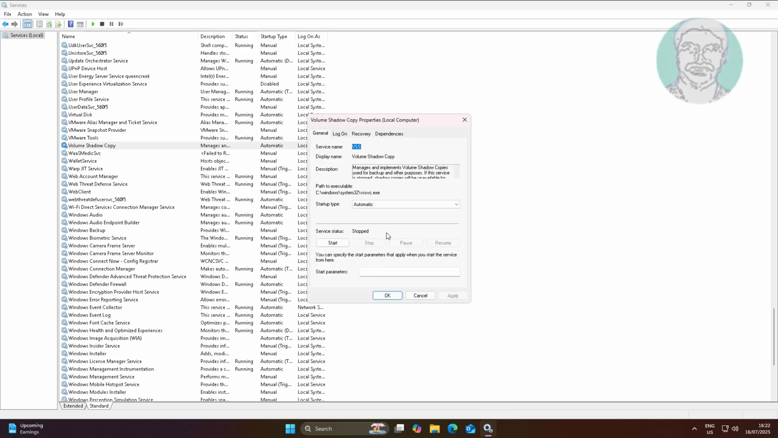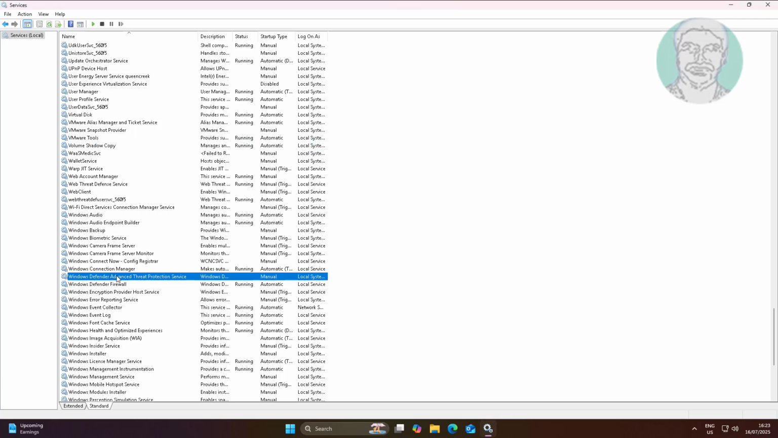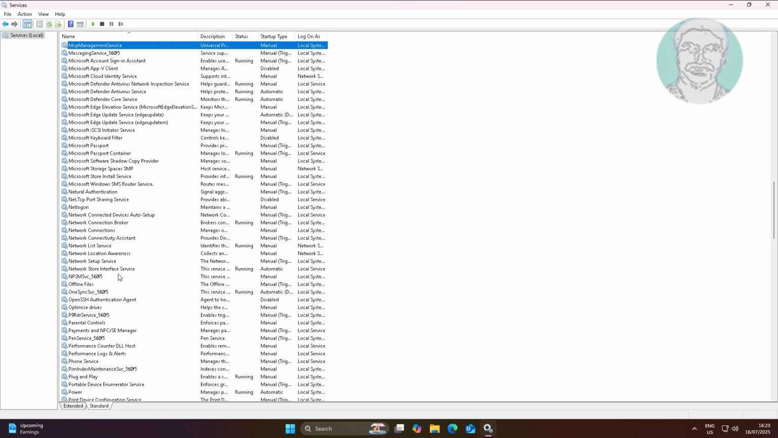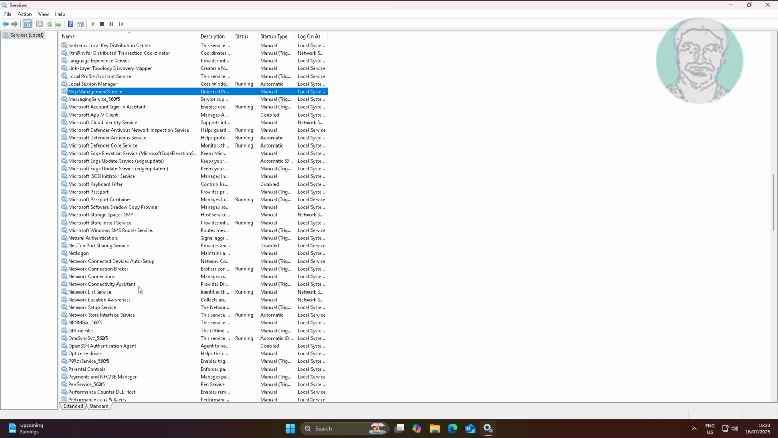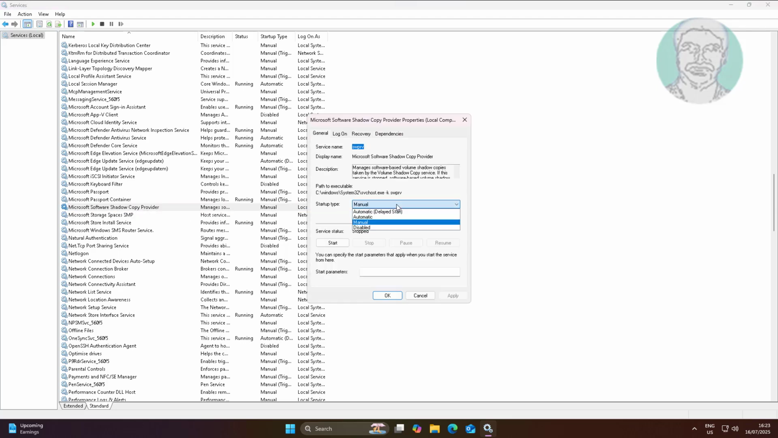Open volume shadow copy, change startup type to automatic, click start, click apply, click OK. Open Microsoft Software Shadow Copy Provider, change startup type to automatic, click start, click apply, click OK.